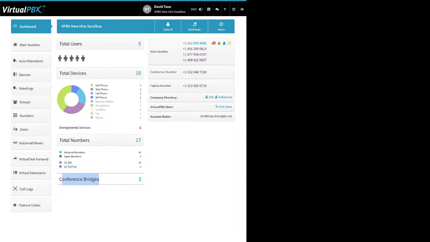All right, conference bridges, I have 3, and that means I have enabled the conference feature on 3 of my users. Right? So I have 3 people who host or moderate a conference. Over here towards the top right, I have my main number block. So I have 4 main numbers. Right? These 4 numbers act the same way. They're going to the same location on my system, and in this case, they're going to have the same main greeting and same menu options.